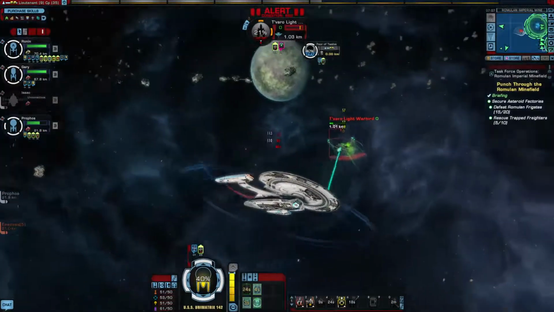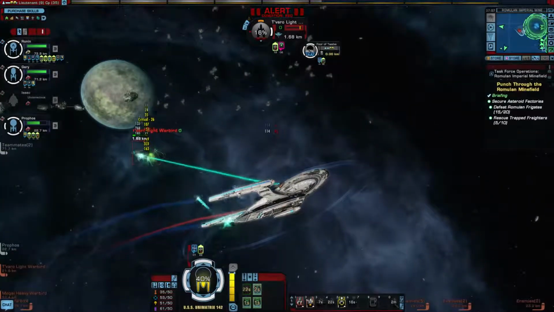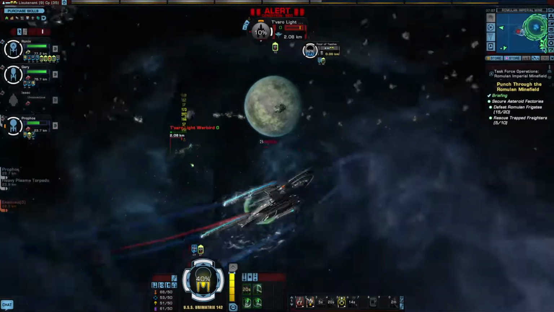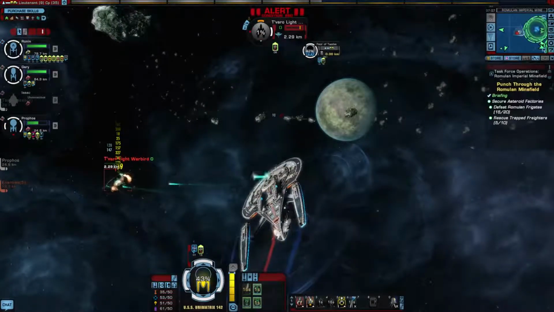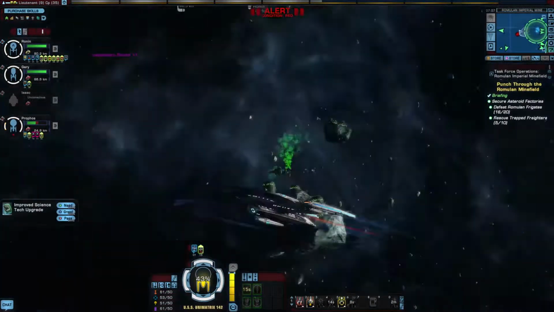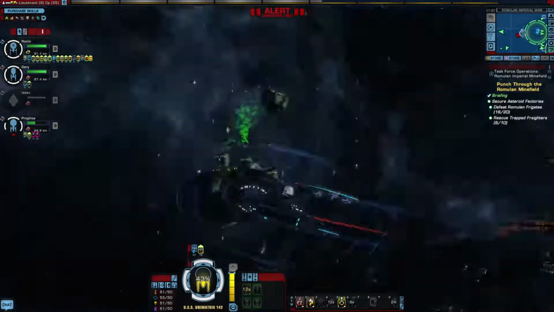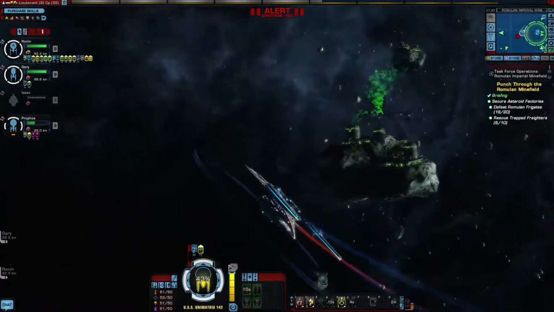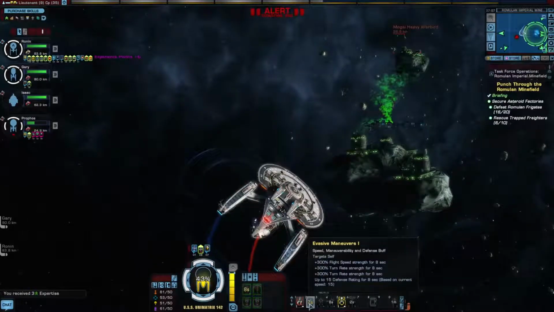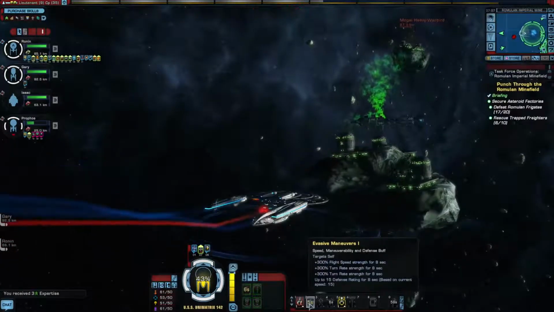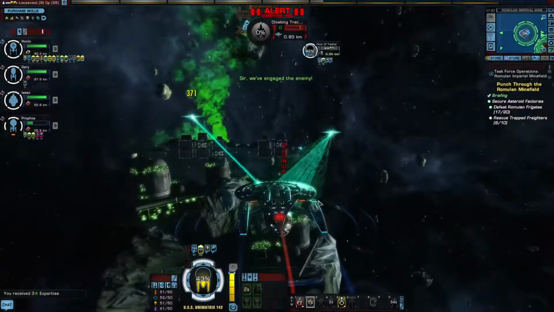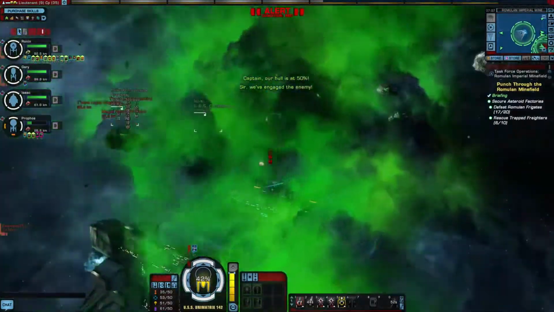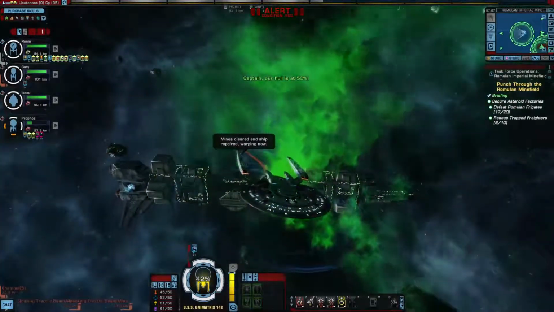Come on, go down. You're just a frigate. You shouldn't be so tough. Come on. There you go. Good boy. Let's rescue this freighter from these mines. That did it. Good.